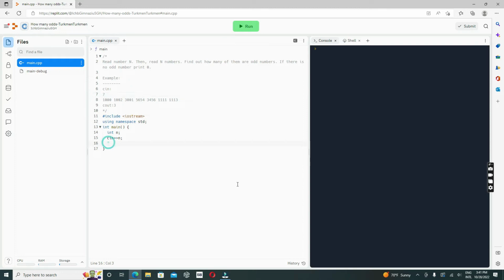So I will create a loop that runs n times. Since we know how many times the loop will run, it's better to use a for loop. So for int i = 1; i <= n; i++. So at the beginning, my counter will start from 1, and it will continue while it's smaller or equal to n. And every time I will increase the value of i by 1.